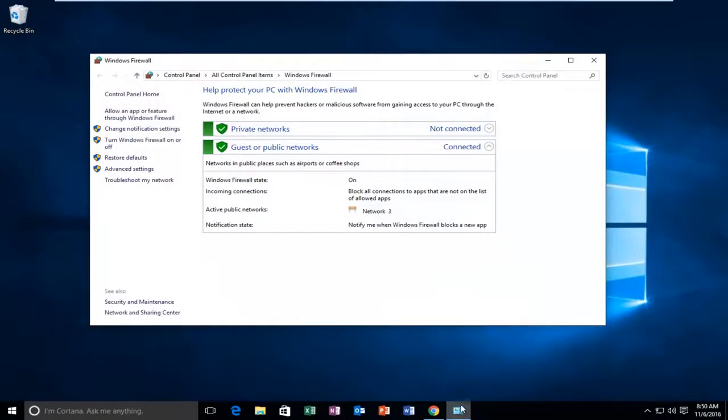And now if we go back to our Windows Firewall window, we can see that it's been turned on. However, if it was not automatically done for you guys, just click on Use Recommended Settings again on this page and it should turn your firewall back on.